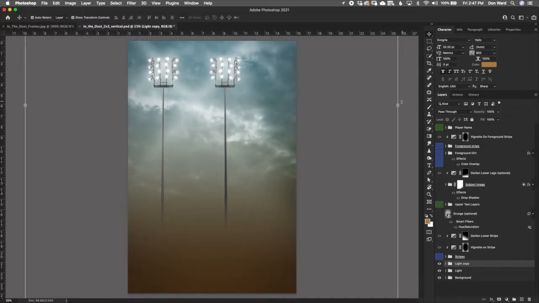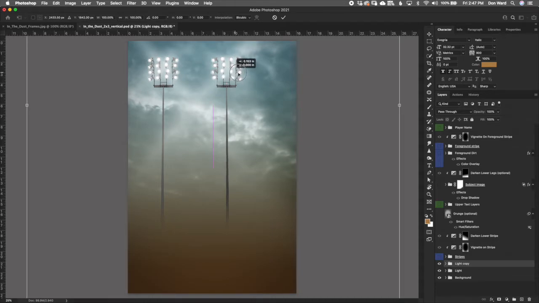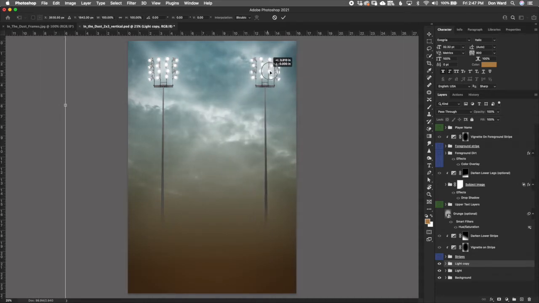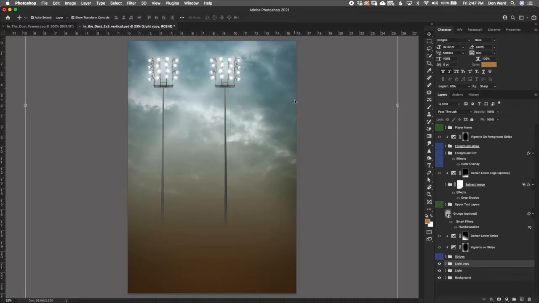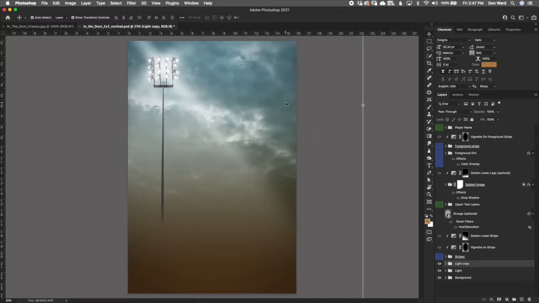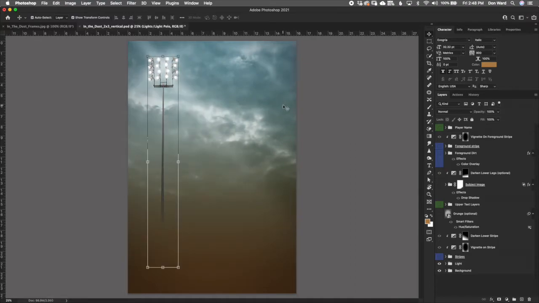Now with our Move tool, I hold down Shift, click on here, drag it over. You can arrange these however you want. But I got to thinking some of you might really get into this and want more than just one light. So that's how I would go about it.